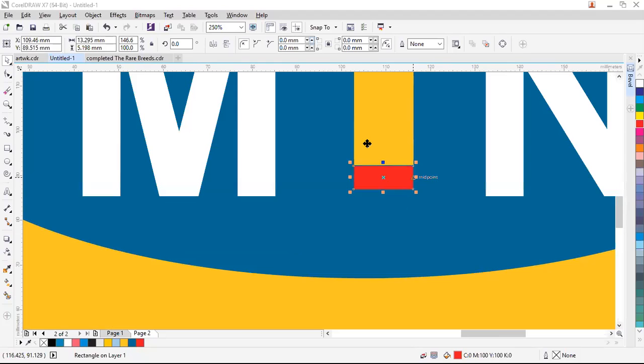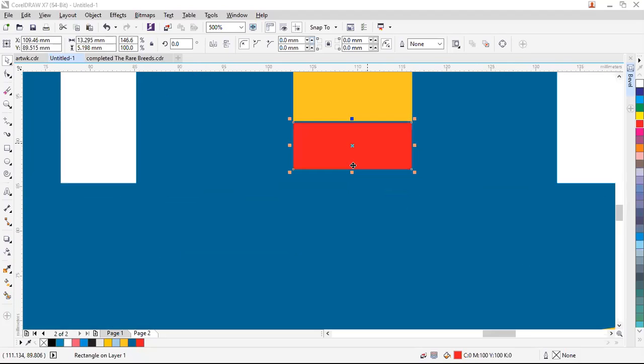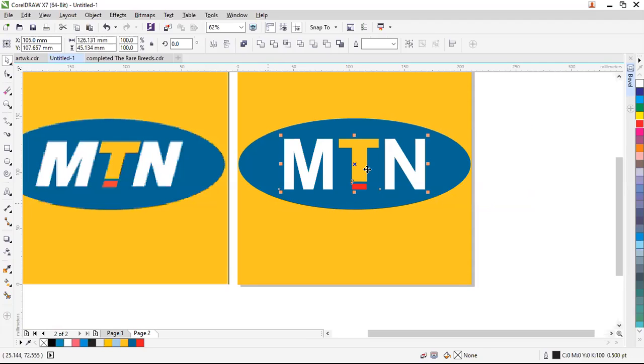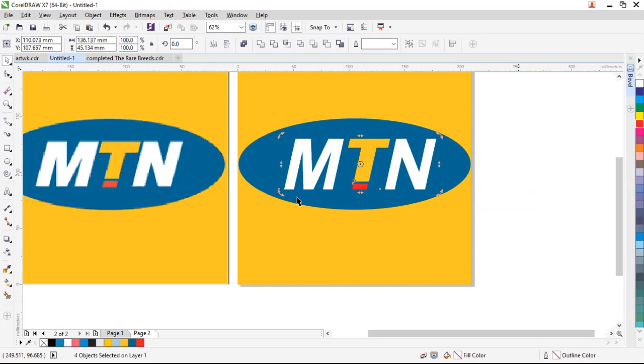Okay, after that, click and drag it down back to maintain our aspect ratio. Now we have our MTN logo. All you do is just click over, drag, and click on the middle again, then click here and bend it to the right hand side. Now we have our MTN logo.